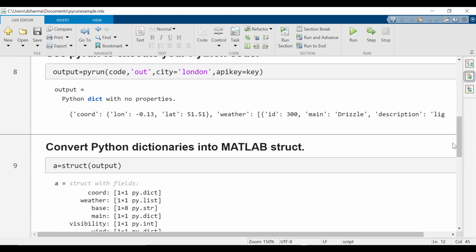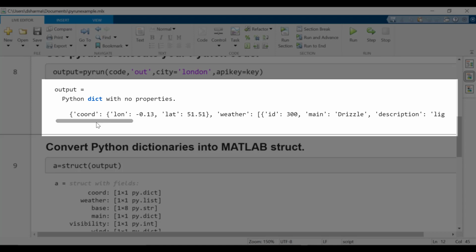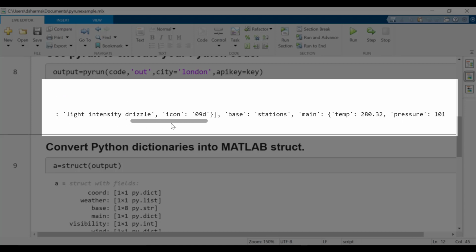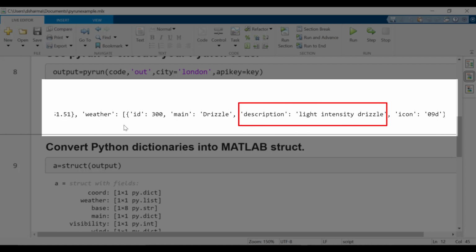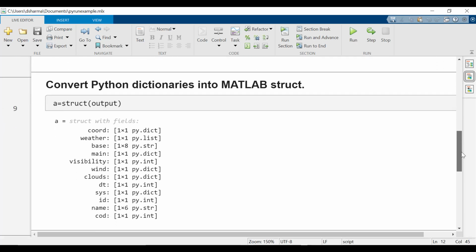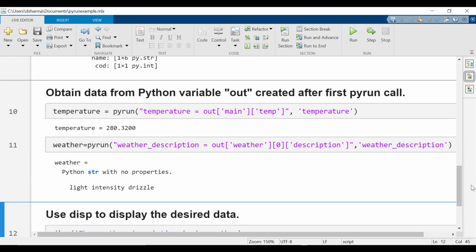If you go back to our first pyrun call, you can see that the temperature value with the variable name temp is in the Python dictionary main, and the description of the weather is in the Python list named weather. Use this information and write the Python statements for taking out temperature and weather description from the variable out. Store the results in the MATLAB workspace by assigning variable names of your choice for subsequent usage in MATLAB.